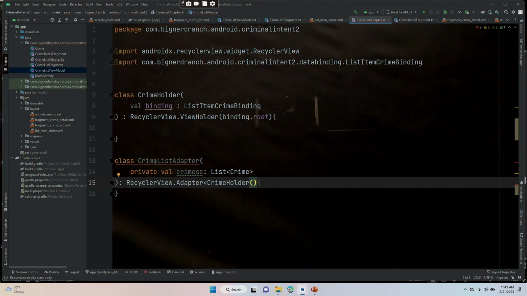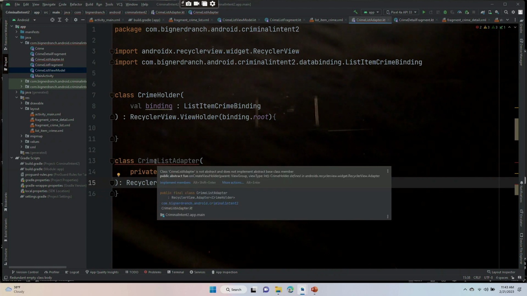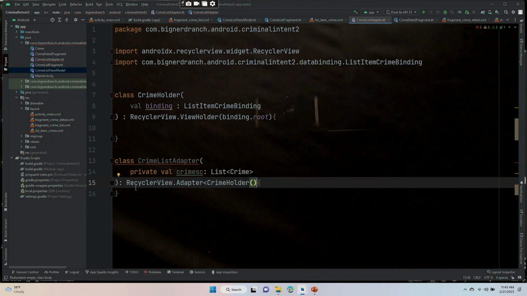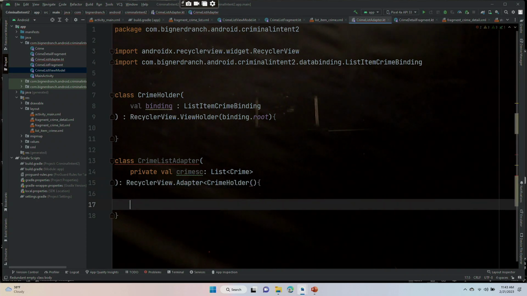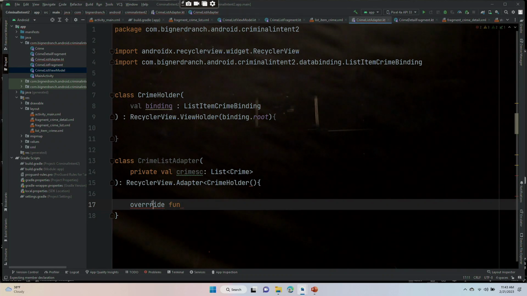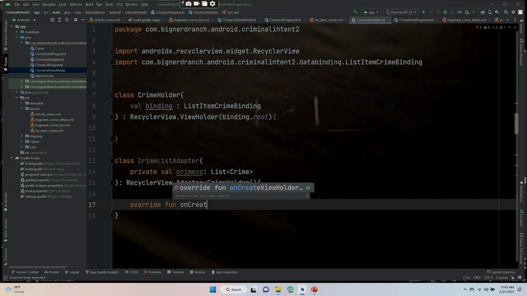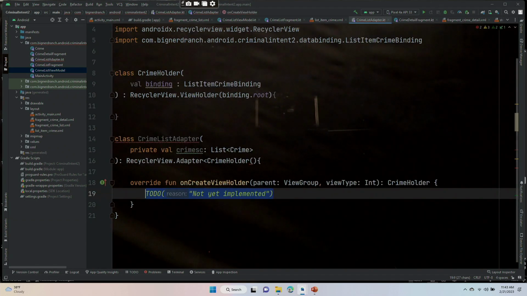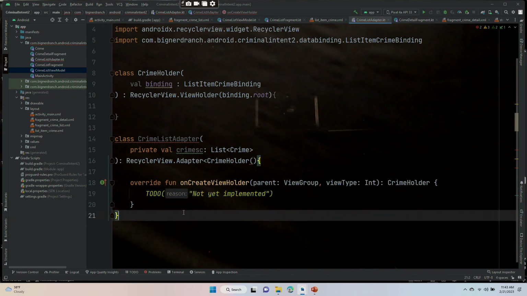Now at this point, we have an error, but that's because we have some methods that we need to implement, namely the onCreateViewHolder. So let's at least get that started before we end this video. Override fun onCreateViewHolder. All right, I've got some base code to start with, and we can leave that for a minute.